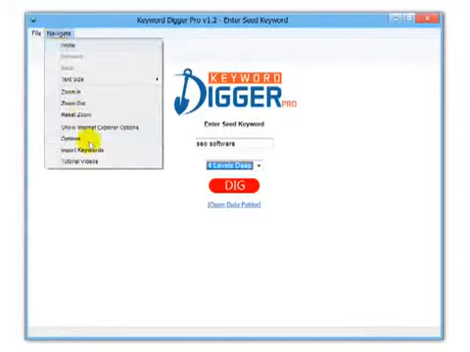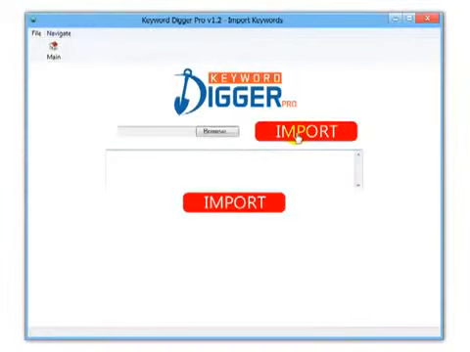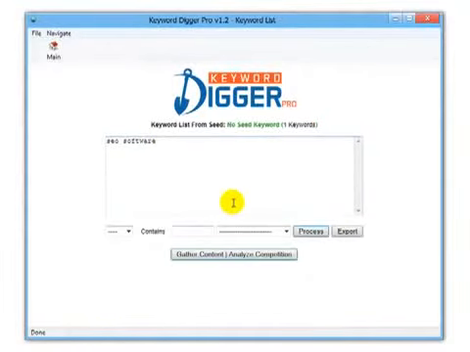They can also import keywords as well. If we've got a list of keywords, they can select the file and import, or for example, if I type in a keyword here, they can just click import as well.